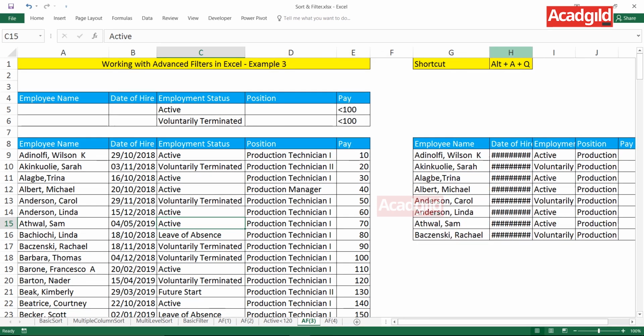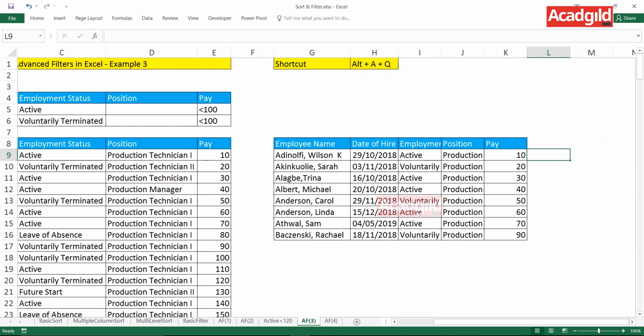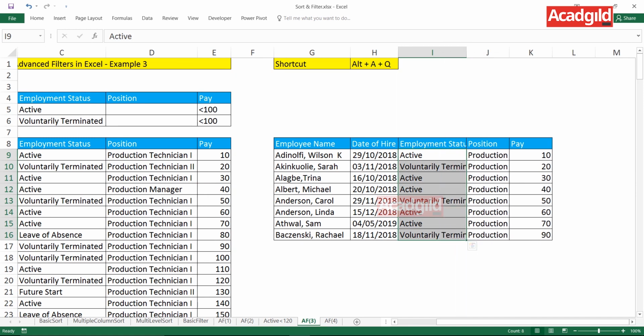Now let me properly format the data here. Now let us check whether we are getting the proper answer. So I have the employment status as active and voluntary terminated. Okay, these two statuses are there, and whatever records I have, both are less than 100. Okay, which is absolutely correct here. So data which I've got pasted here is 100% correct, right?